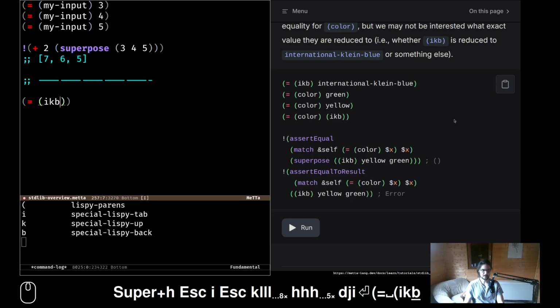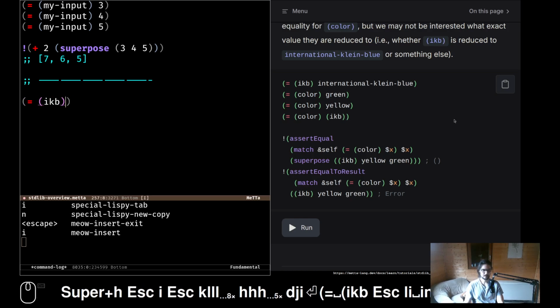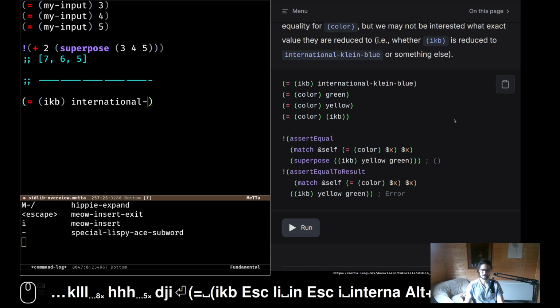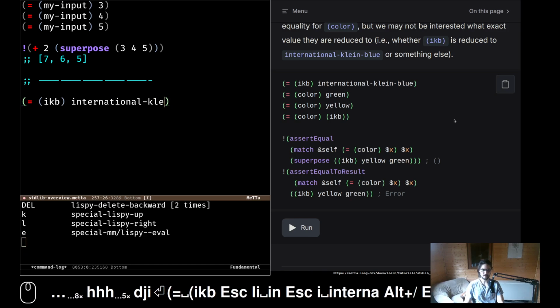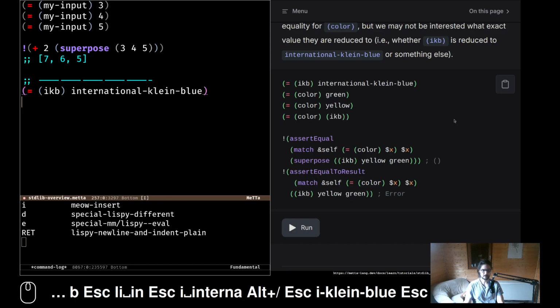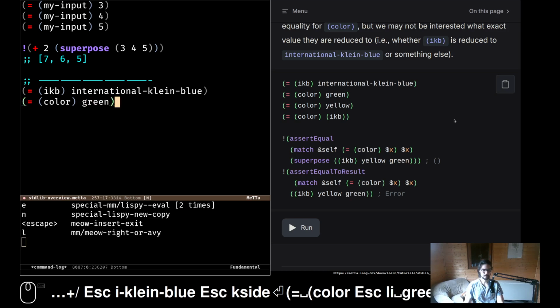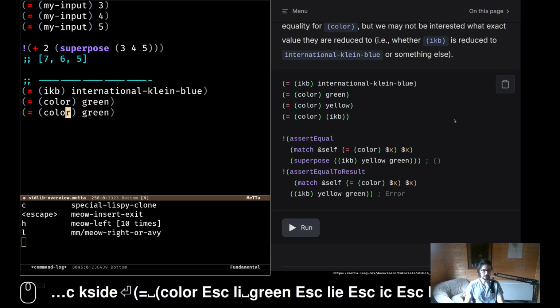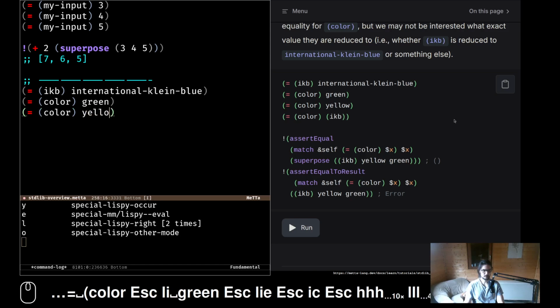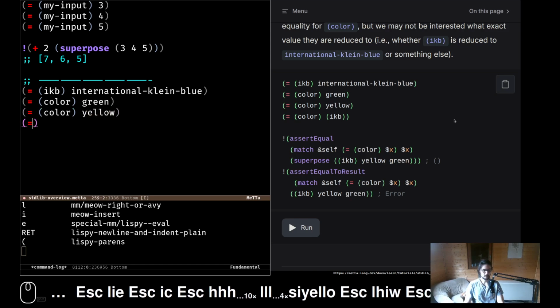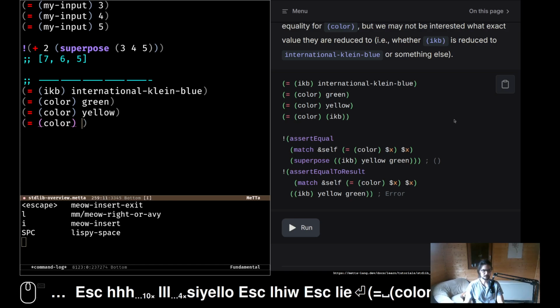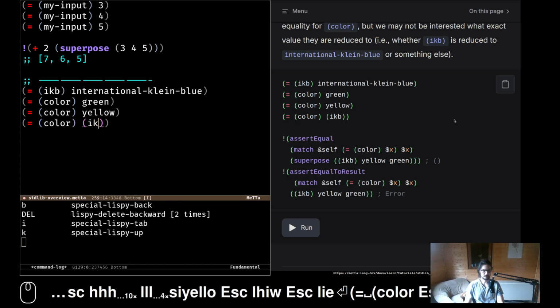Okay, equal IKB becomes international klein blue. Okay, then equal color green. Okay, then equal color yellow. Then equal color IKB.